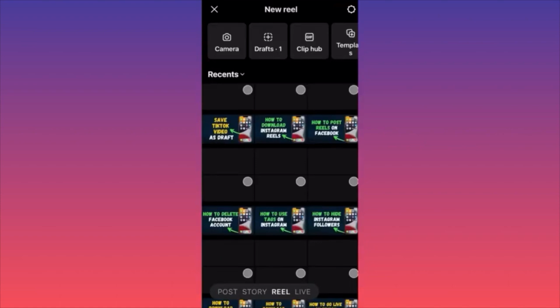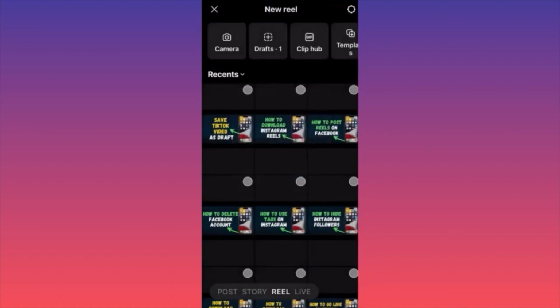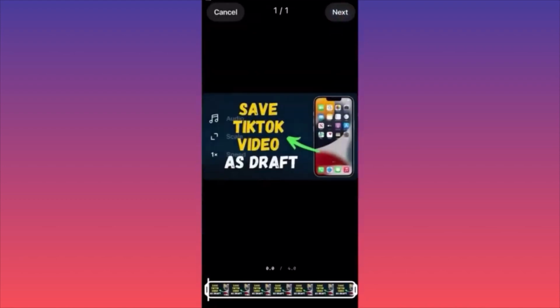You want to scroll to the reel option over here, okay? Now, you want to click on the video that you want to upload. Then you press next. Here you have a couple of options. You can add audio, you can add scale, you can add all these small functions if you're up to it. You can make the reel shorter simply by dragging the back or dragging the front towards the center, okay?